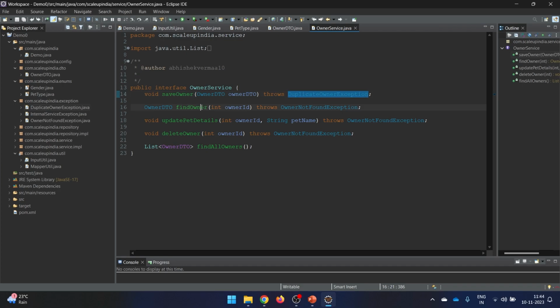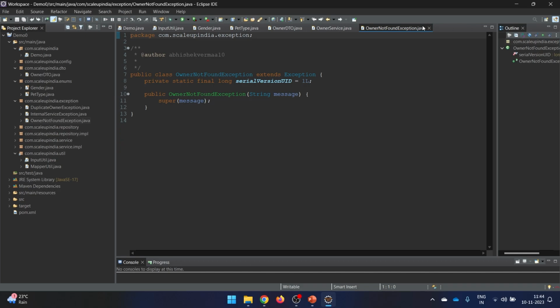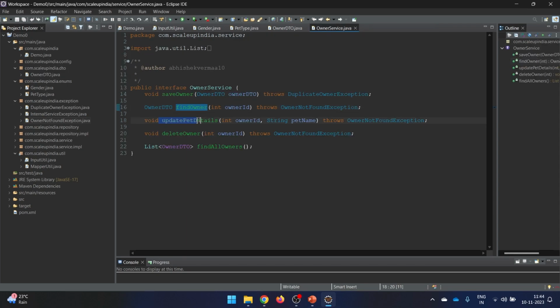Then I'm saying find owner. If it is not there, I'll throw owner not found exception. Again, this is a good practice, that you throw custom exceptions. Then I'll say update pet details. Now it may happen that when you try to update the pet details, maybe the owner itself is not available. So again, this can be thrown here.